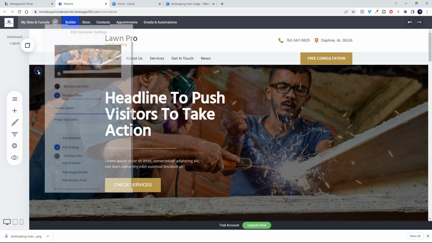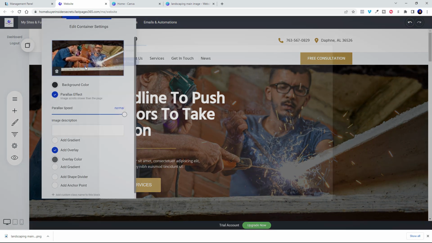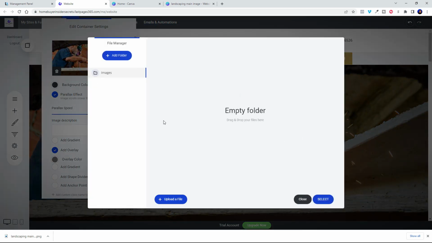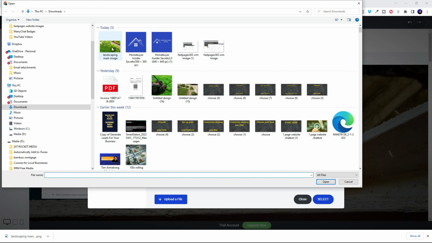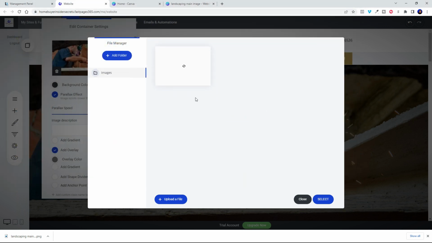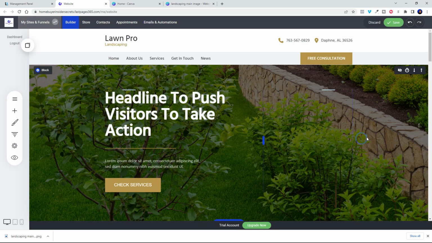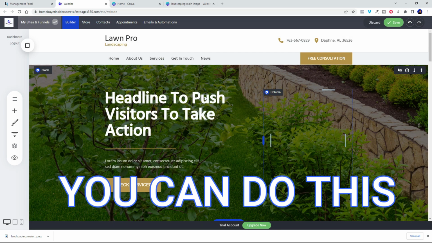click this block, and then click in here. Now what this is, this is my file manager, and this is where I can upload the file. So I'll upload the file. Here's my landscaping main image. I'll click into it, and there it is, all uploaded and ready to go. So now I can click it and hit select. And there it is. So I've just changed that main background just like that.